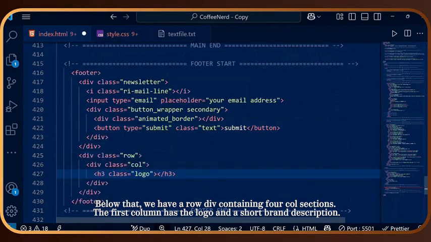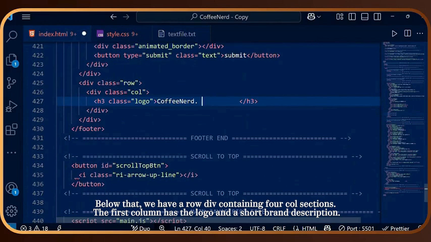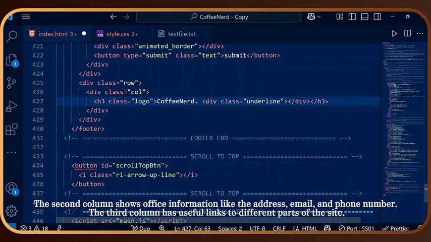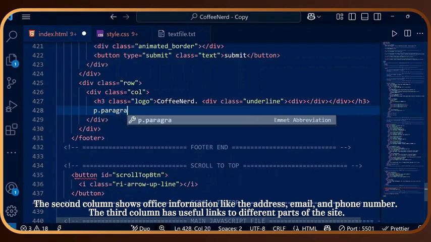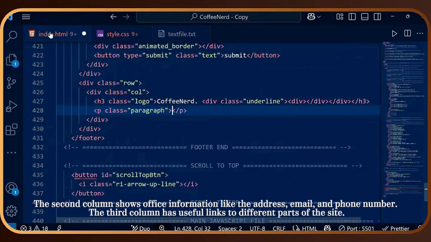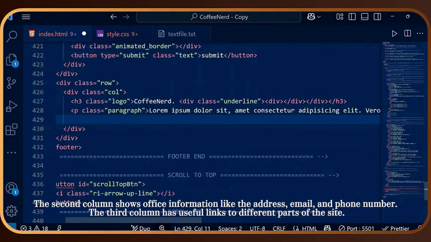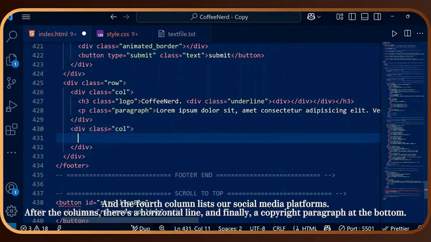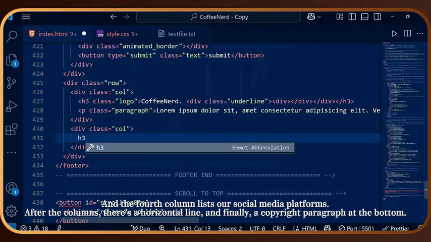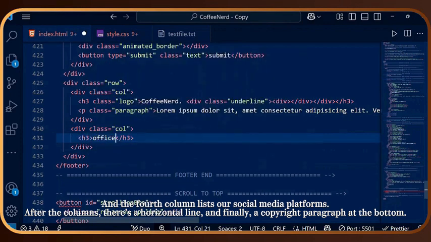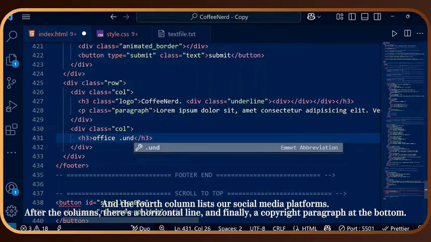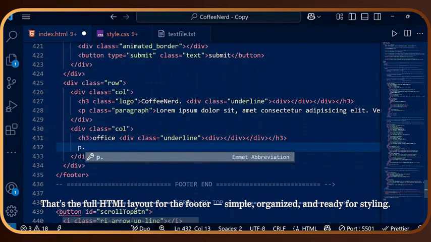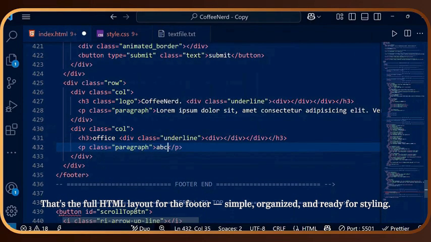Below that, we have a row div containing 4 call sections. The first column has the logo and a short brand description. The second column shows office information like the address, email, and phone number. The third column has useful links to different parts of the site. And the fourth column lists our social media platforms. After the columns, there's a horizontal line, and finally, a copyright paragraph at the bottom. That's the full HTML layout for the footer, simple, organized, and ready for styling.